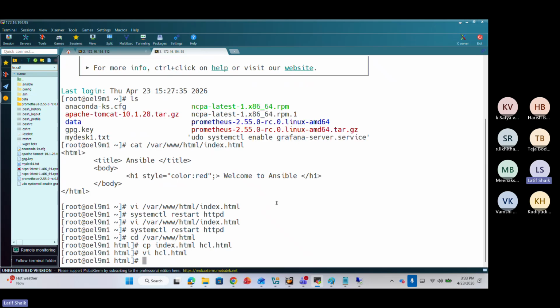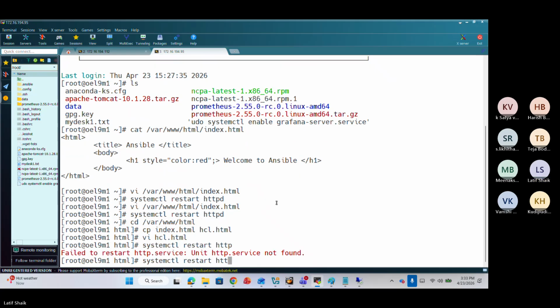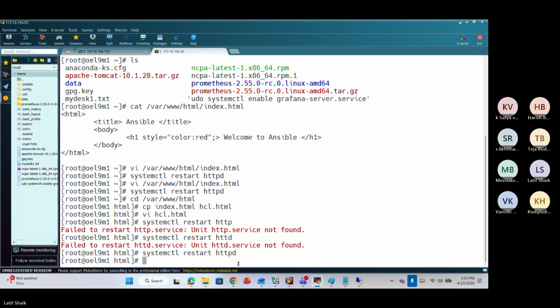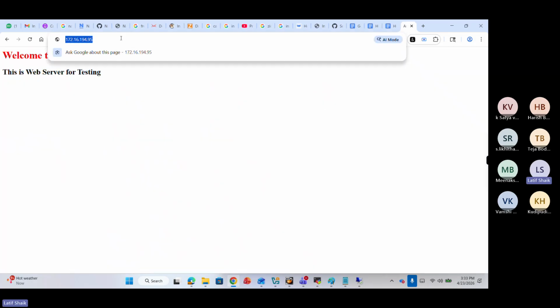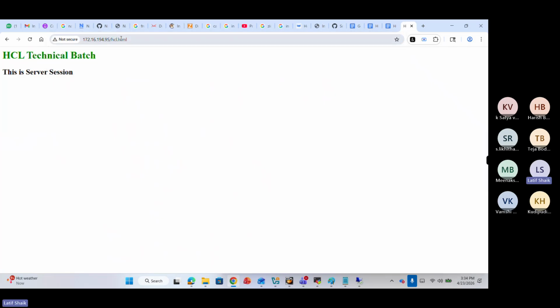Doing small difference for us. So when I ask for the index page, it is showing that one. But now I'm asking for HCL.html. Okay, see, earlier that page was not existing. Now in the server it is there.